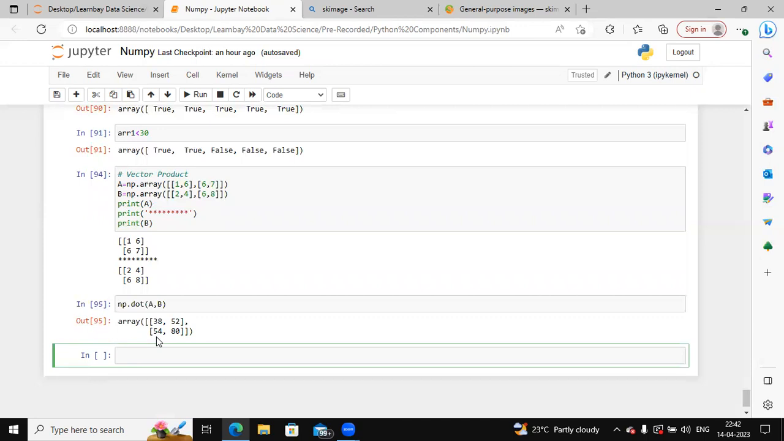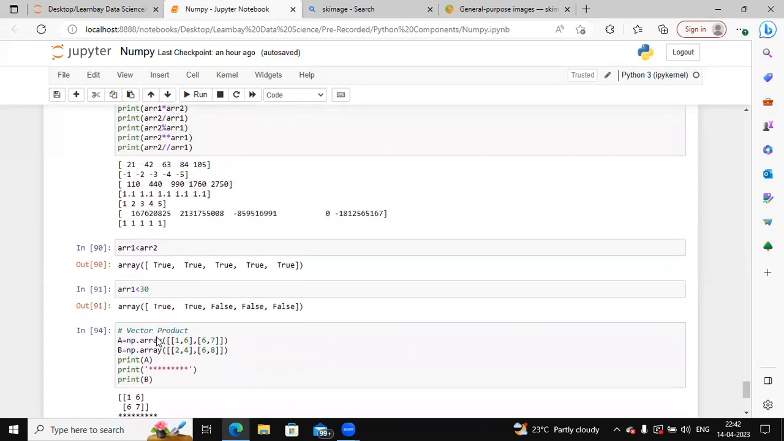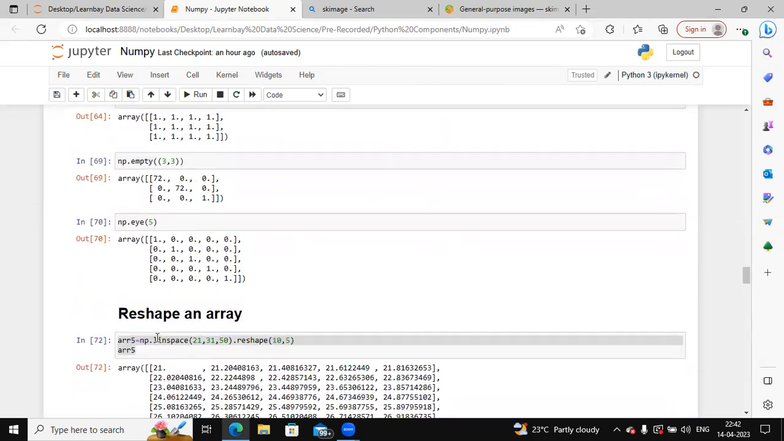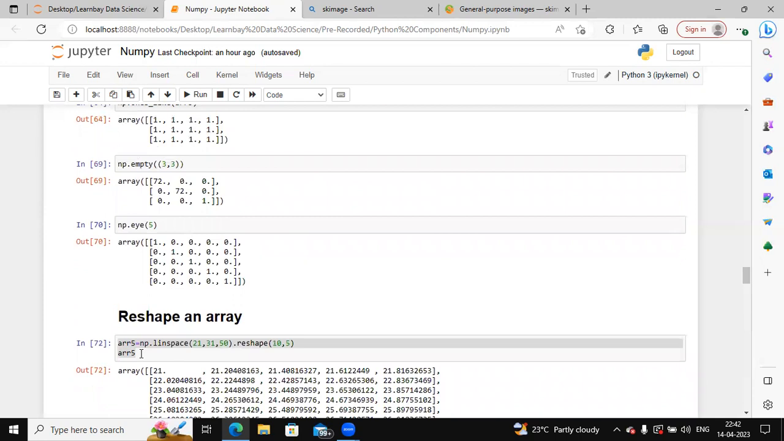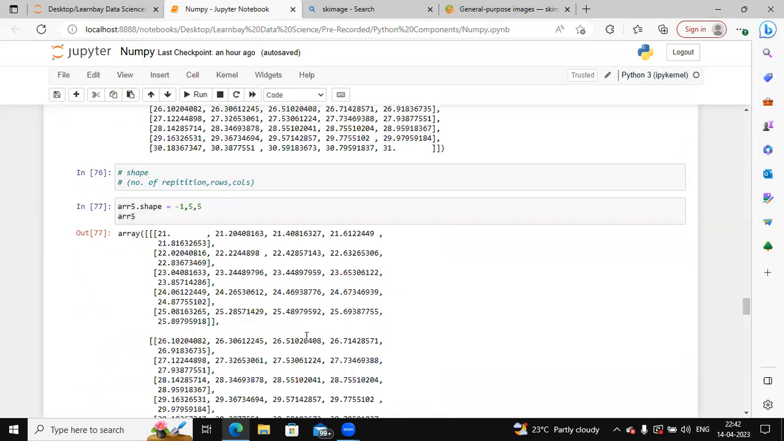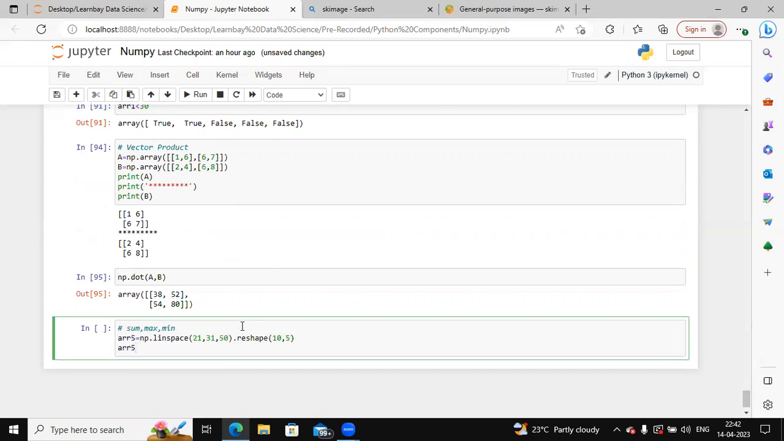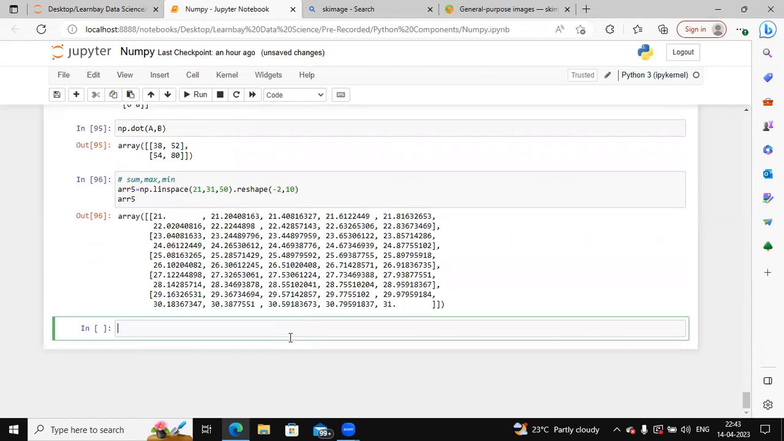So now let's do some other operations, like sum, maximum and minimum. Let me take the array that I had already created using linspace. Okay, Control C. So let me use the sum, max and min functions now. Okay, let me have 10 columns over here, and let me have any number of rows. So we have 10 columns now, and we have 50 elements.